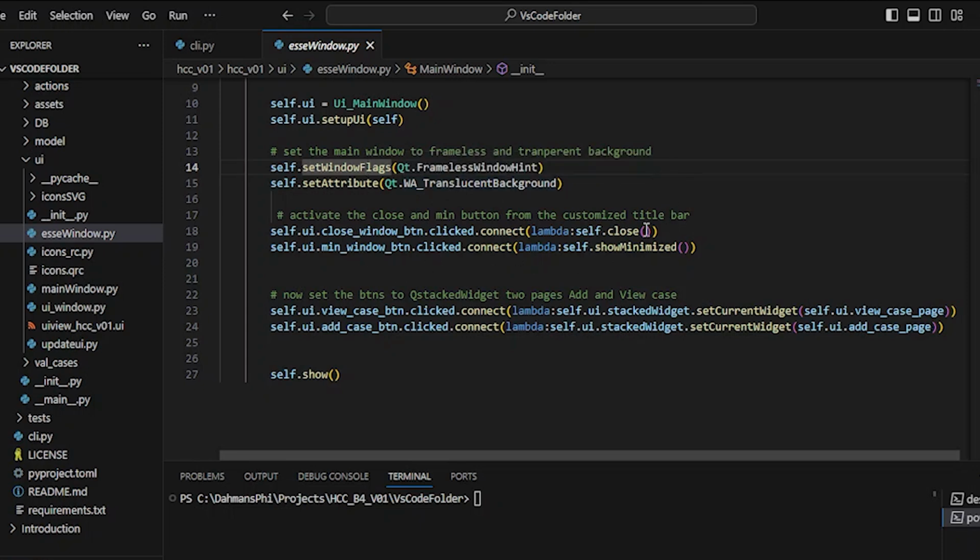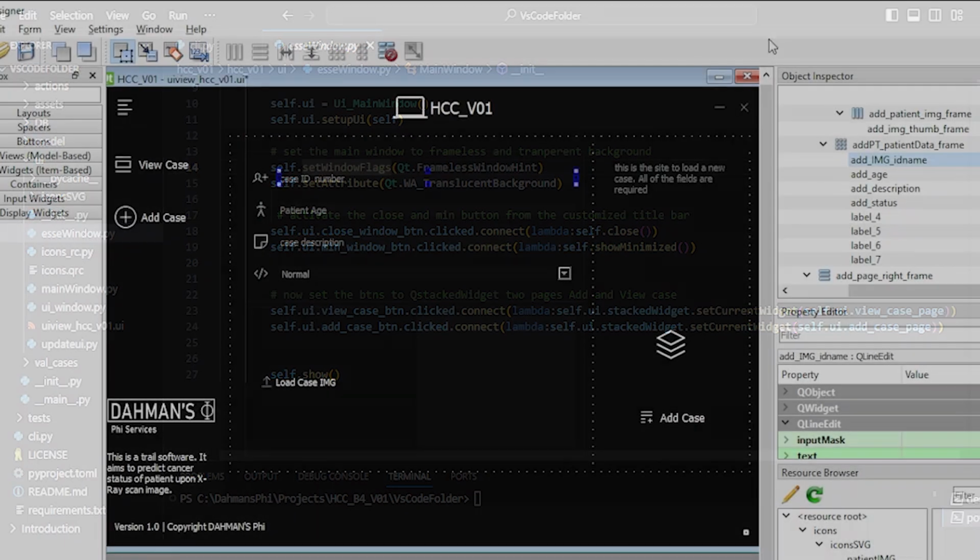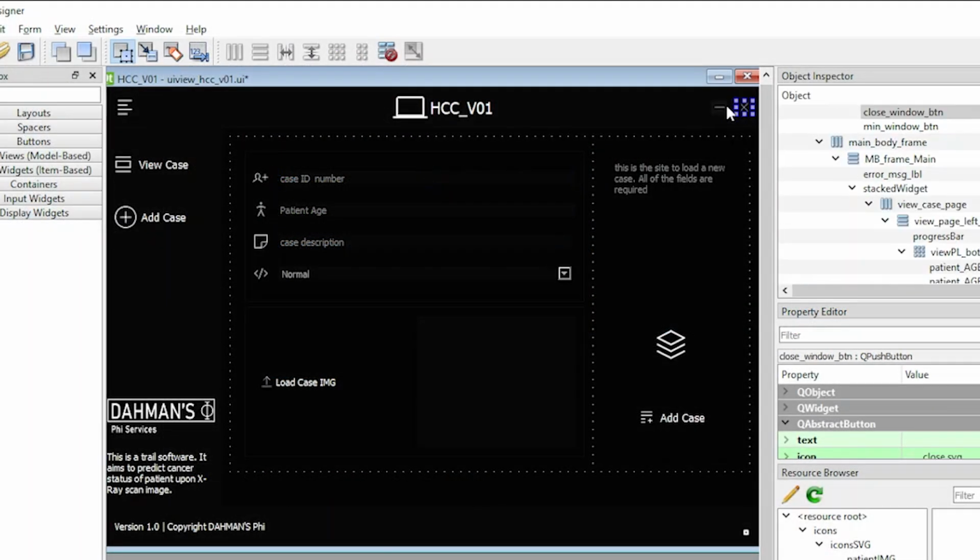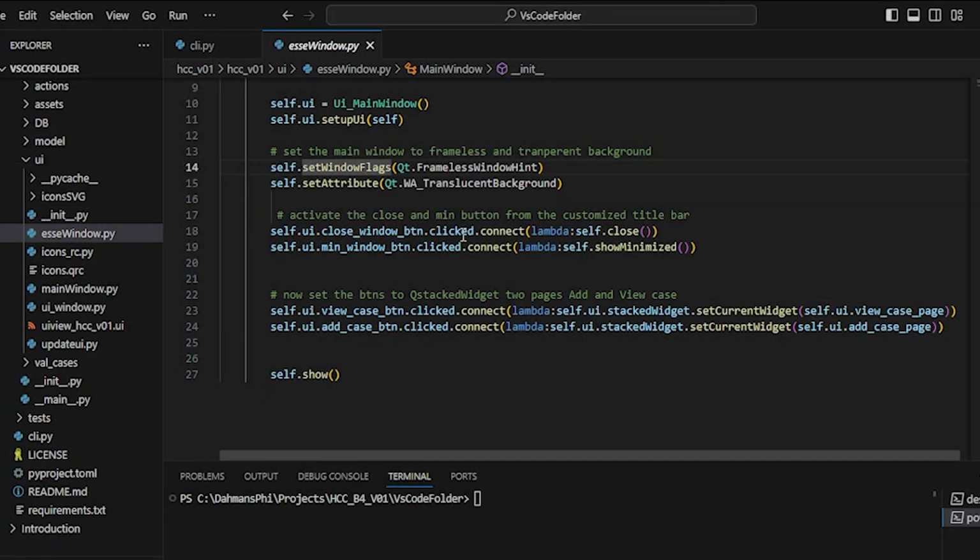For example, there are two buttons, if you remember, in the main design, this button here and this button here. This button was to close and this button was to minimize. If you look at the names, close window button and minimize window button. So basically here, I say, I want you to go to the UI, which is an instance of the main window, go to the close window button. This is the name that we named there.